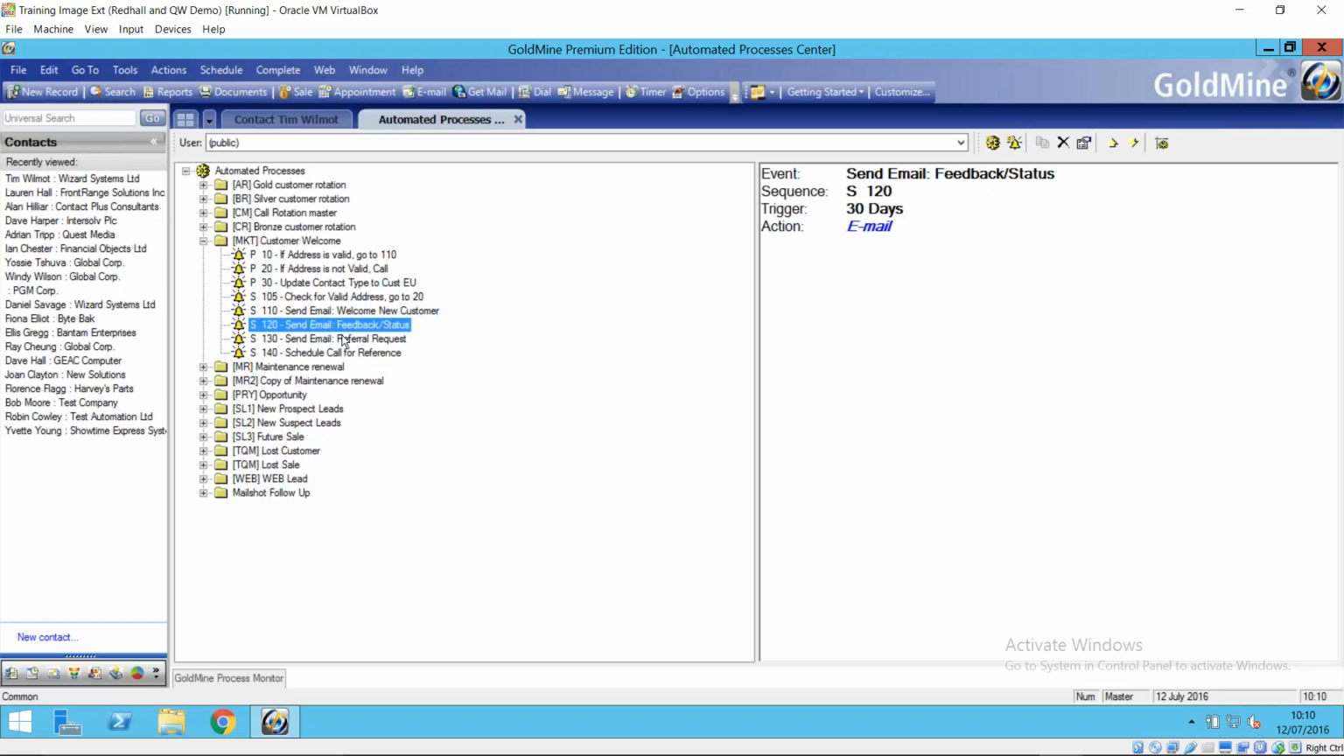Then we've got a feedback status email going out. You can see on the right-hand side a little bit more of the detail behind each of these events. That's going to happen 30 days after the initial welcome new email, which is going to happen immediately. Then 30 days later, the feedback status email will go out. 30 days after that, we send out a request for referral via email. Five days after that, we get a salesperson to call them.